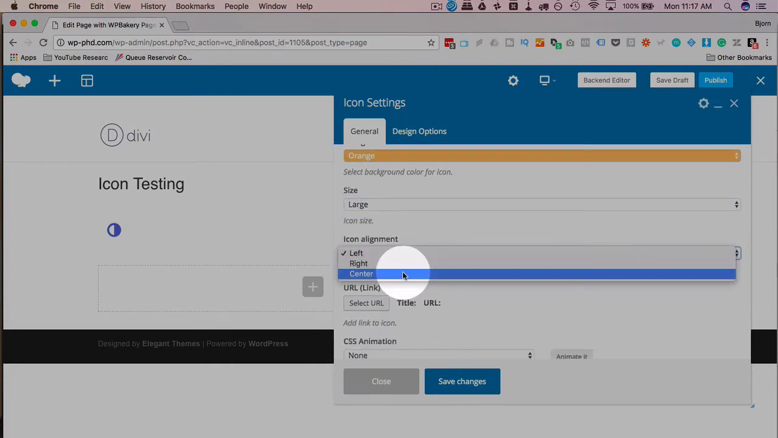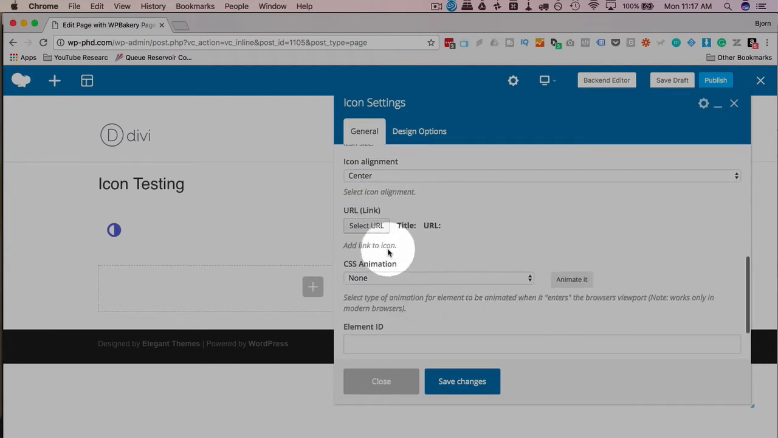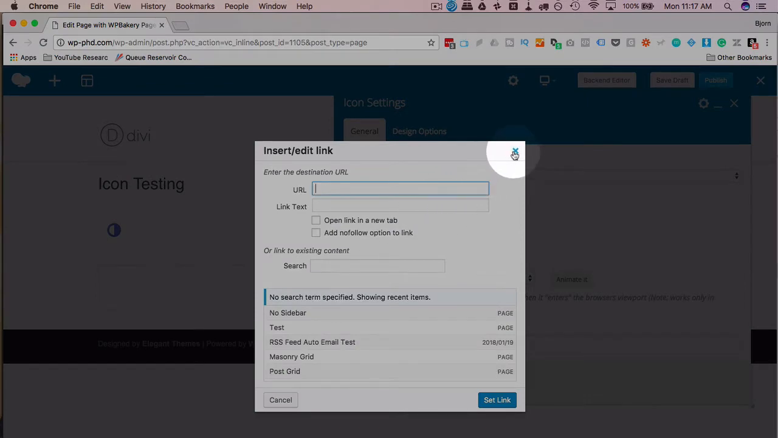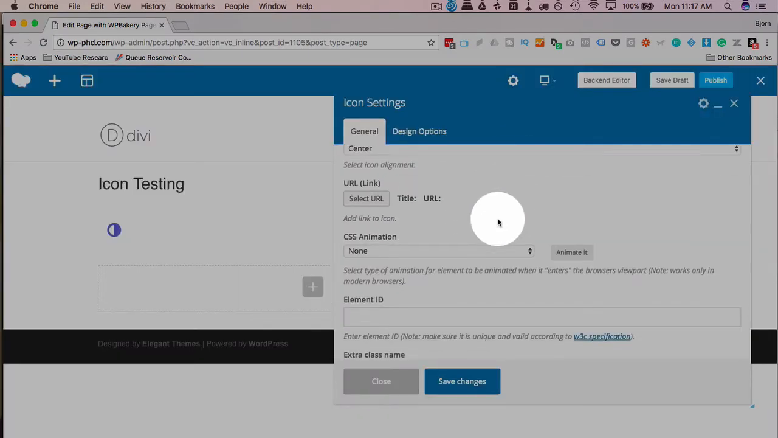Icon alignment, I'm going to put it in the center. You can have it linked to somewhere if you want to. Just click on Select URL to have it linked to any other page on your site or somewhere external to your website. I'm not going to do that right now.